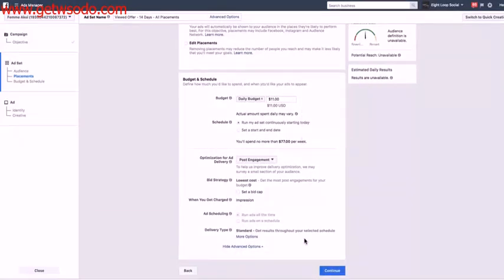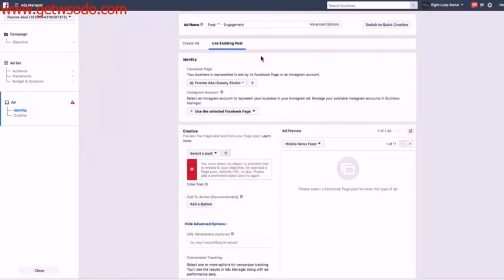And keep it to a fairly small budget. And if I realize that it's going through the entire ad spend every day, then I can start to scale that budget up a bit. So now I'm going to click continue.